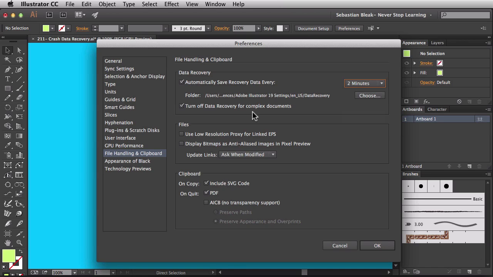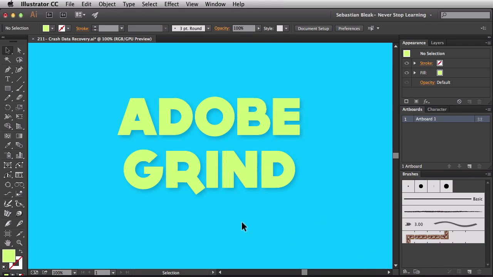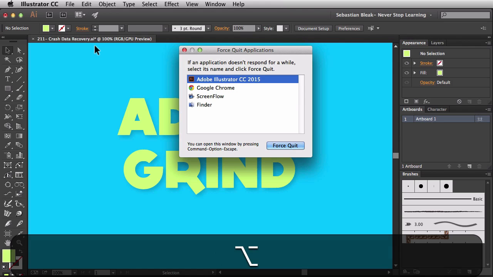But if data recovery is vital for your documents, and it doesn't matter if it's even generating some lag, then come back into your preferences, uncheck this box, but you want to restart Adobe Illustrator because this change is not going to take effect until the next time you launch Adobe Illustrator. So I'm going to hit cancel to get out of this. Now let's take a look over here at the top. At the top we have this little asterisk here, and that means that this document has not been saved. So what I want to do is I want to generate a crash.